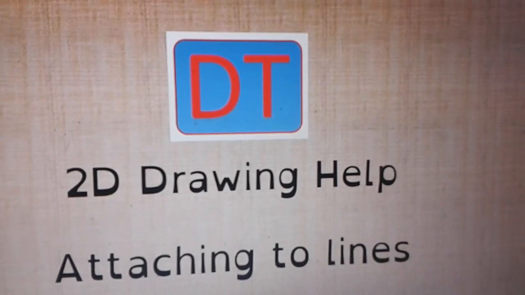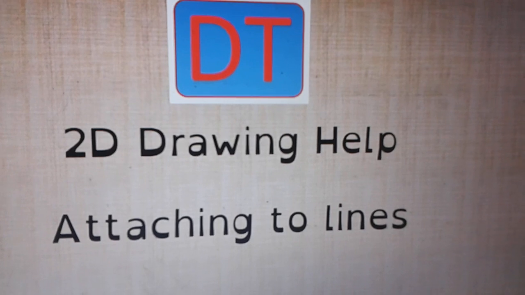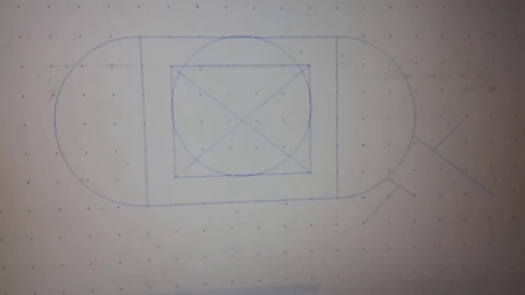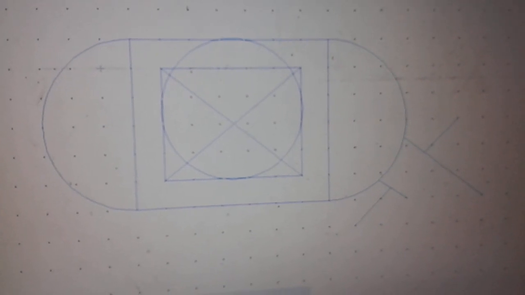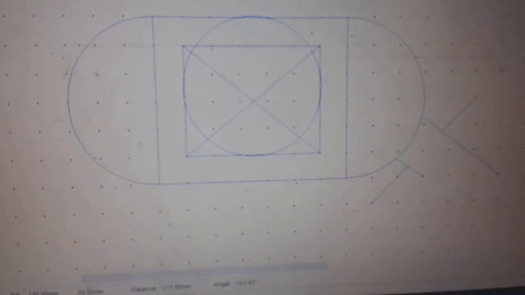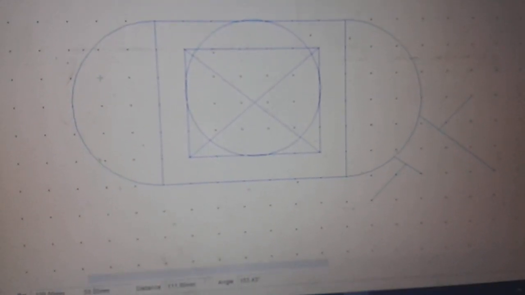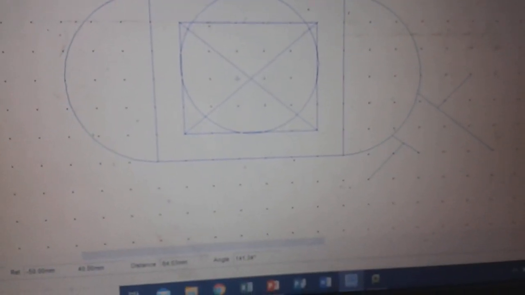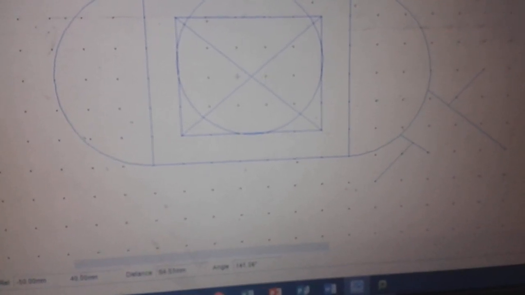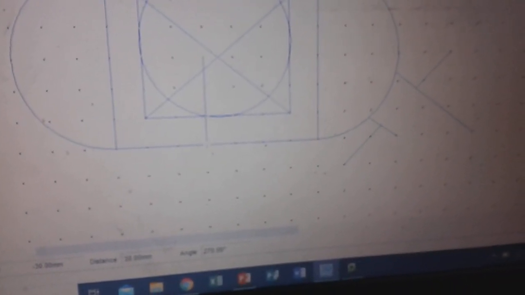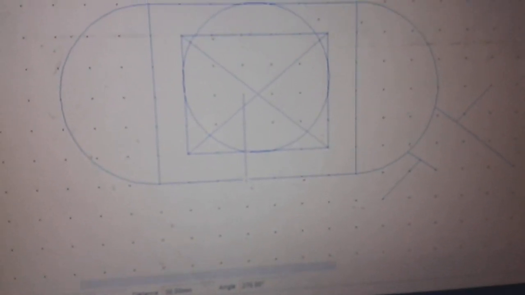When you're drawing in 2D design, you often need to attach to lines that aren't necessarily always on the grid. Here we have quite a complex drawing, and some lines, like the ones in the middle here, are no longer on the grid. So if I try and draw a line from that point, the cursor just jumps from one side to the other, and I can't draw a line, no matter how hard I try.